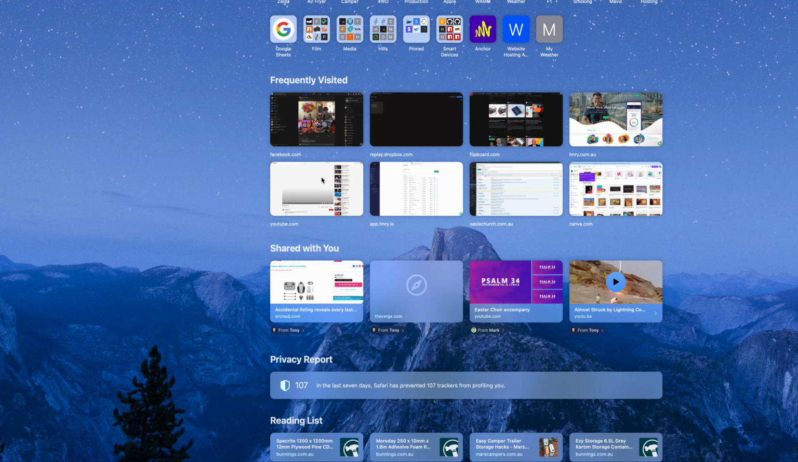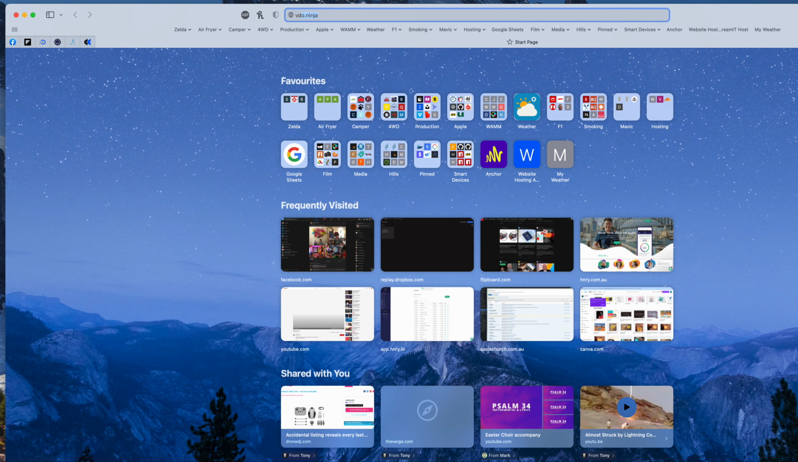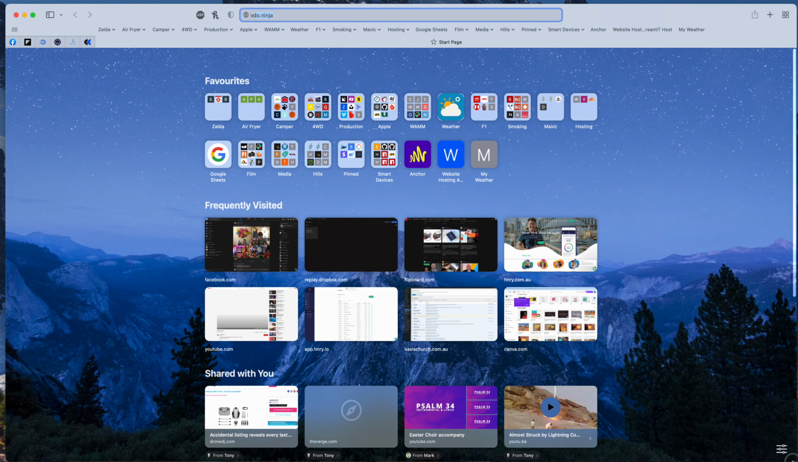Now, also we have our browser. Let me just close exactly what I was doing before. And you need to know an address here. This is the address, vdo.ninja. You want to go to that on the devices that you're streaming from, so on your phones. So open Safari on your phone, or whatever browser you're using, and go to vdo.ninja, and this is what it looks like.